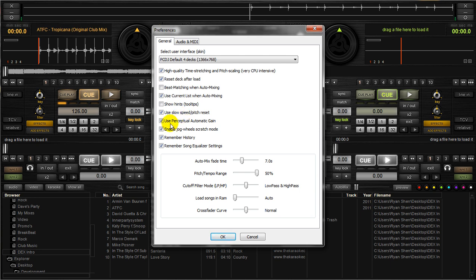The next option is use perceptual automatic gain. This is kind of a unique feature. This basically adjusts volume based on how the human ear perceives volume. So unlike a lot of AGCs where they're basically looking at one peak and trying to buff everything out to this level, this actually adjusts volume based on how you hear it, or how the human ear perceives loudness or volume.